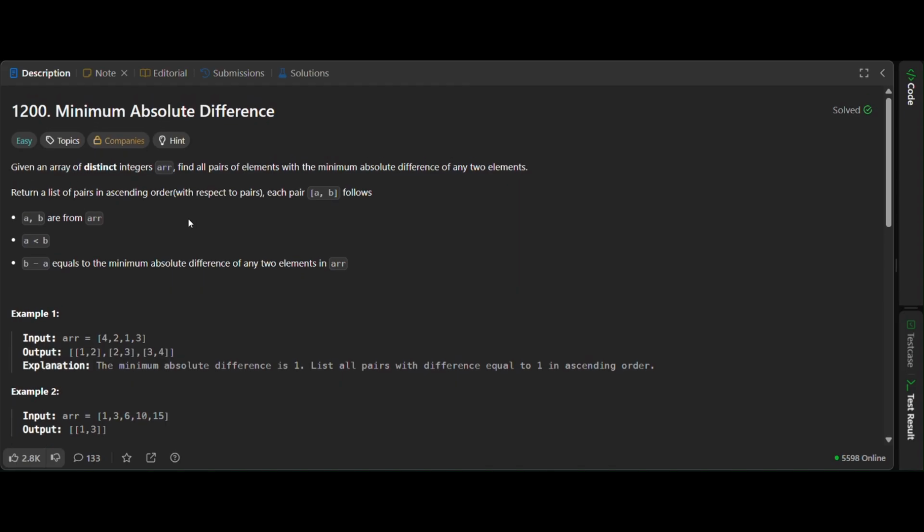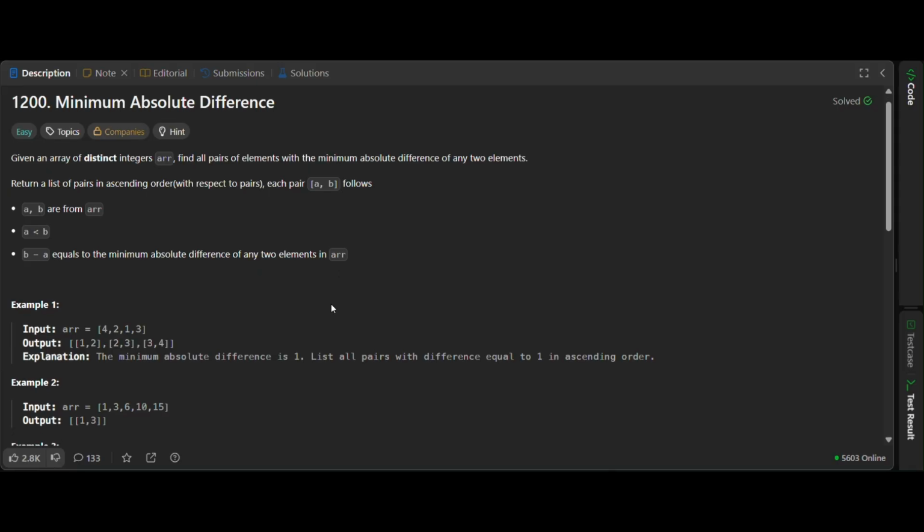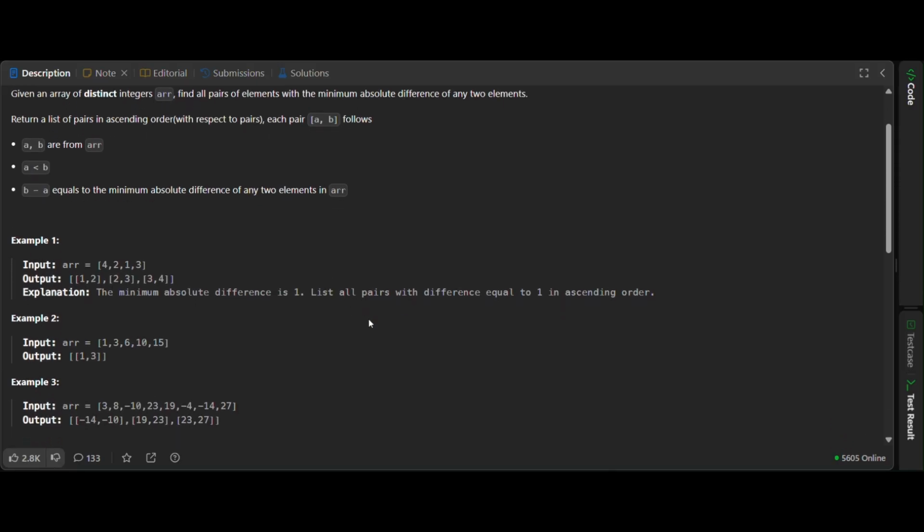You're given an array of distinct integers. Your task is to find the minimum absolute difference between any two numbers. Return all pairs [a, b] such that a < b and b - a equals that minimum difference. The result must be in ascending order.